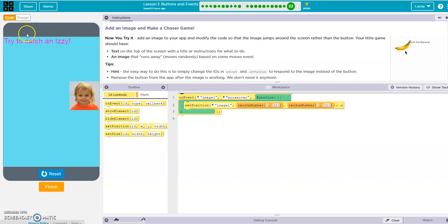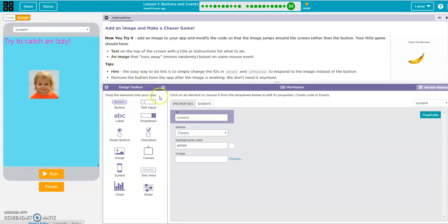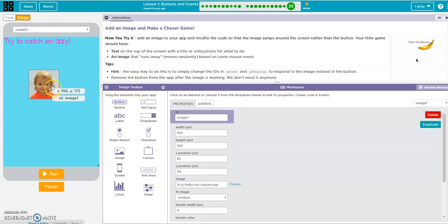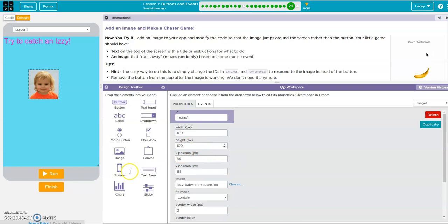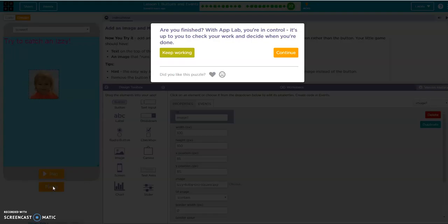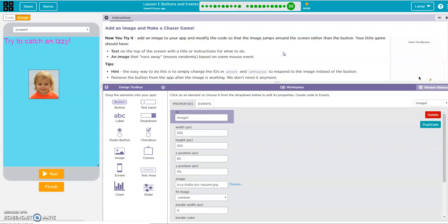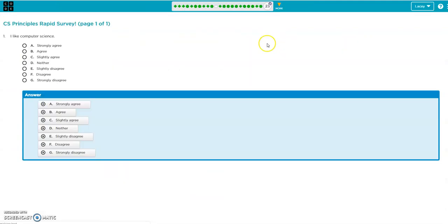So that's what you should have ended up with, just a basic chaser game. This is in code view. Design view looks pretty similar. You have your button. If you click, you basically changed from a button to an image. And you had the size of the image, the background color, so on and so forth. So once we got done with that, we're transitioning to lesson 2.